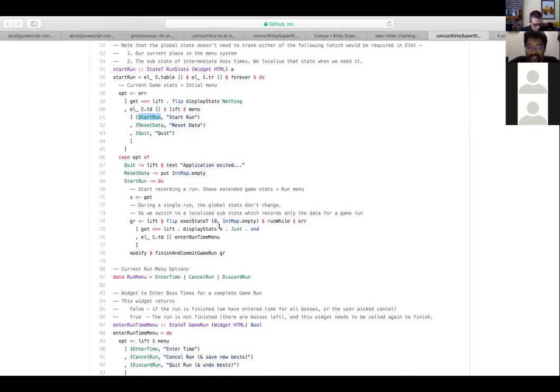I do execState with 0 and an empty map to begin with. This map is basically a map of all the times that you have recorded in that run. Because they can be recorded in any order, I didn't use a list here. And these widgets can't access the global state. They can't mutate the global state because they run inside this localized state monad.